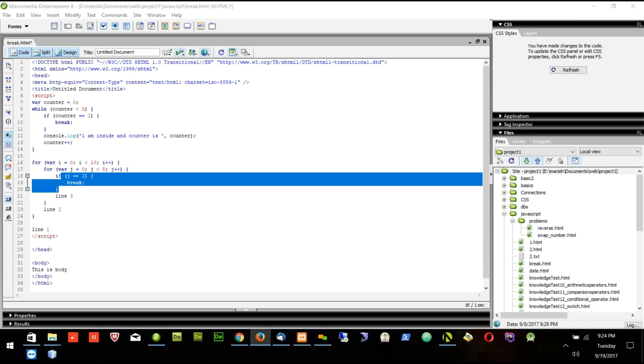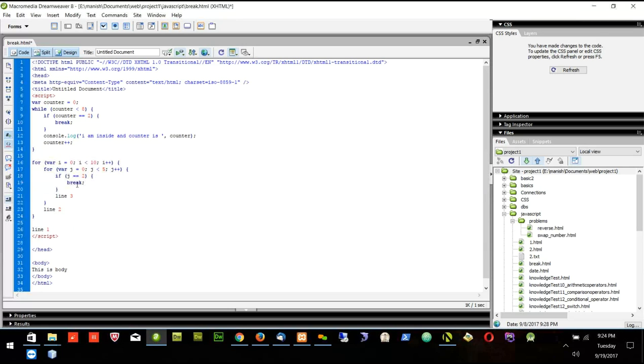Let's go to the next one. If I use continue, and here also I use continue, what is the meaning of continue?